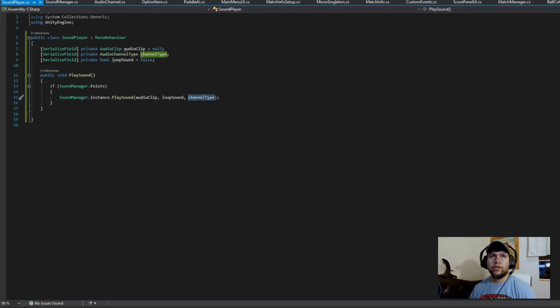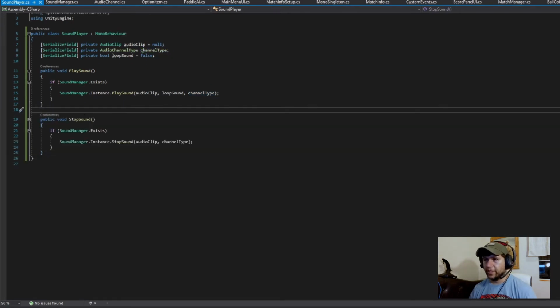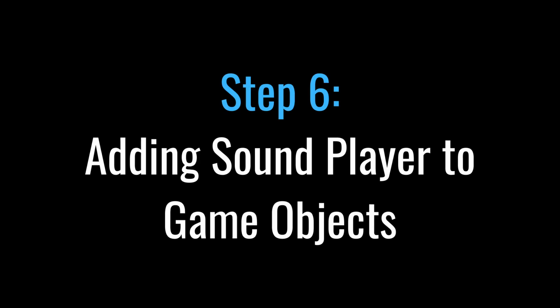And the last function that this is going to need is a way to stop playing a sound, which just takes an audio clip and a channel type. And that is it. Step number 6. Add sound player to objects and call from events. And playtest what we have so far.